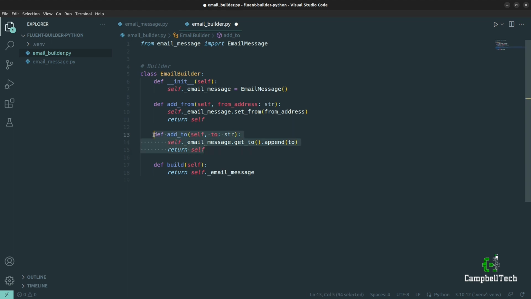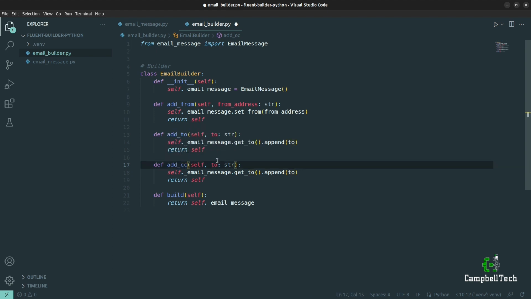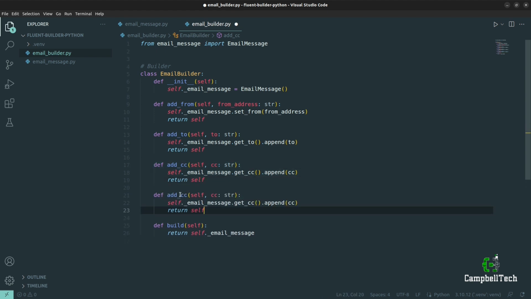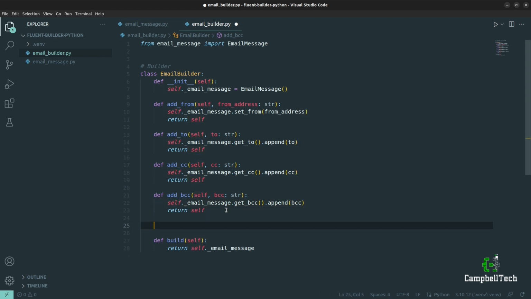Then let's copy this function for adding a CC field to the list of CC addresses. So add_cc, get_cc, and append a CC address to the list of CC addresses. We can copy that again. Do the same for BCC. Get BCC, append BCC.